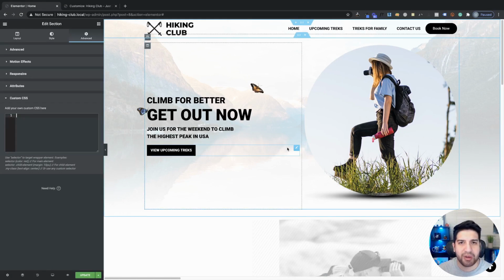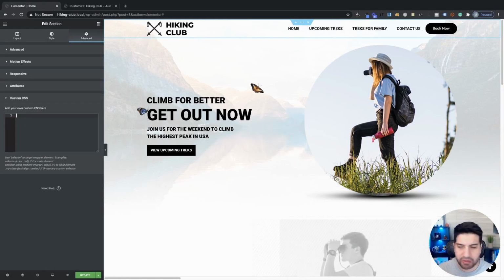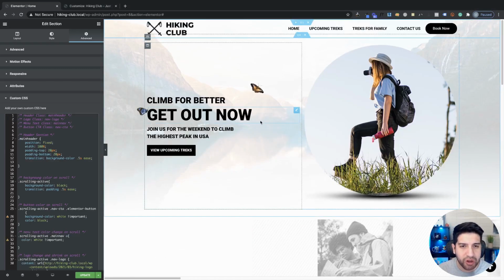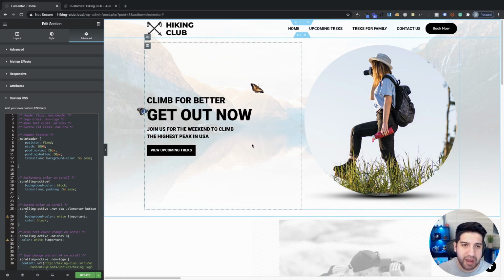So since I do have Elementor Pro, I'm going to go ahead and paste my custom CSS panel here. Now, if you did notice, nothing is working yet, and that's because we haven't set up our CSS classes. Okay, that's very important. We need to do that, and then everything will start to work for us.